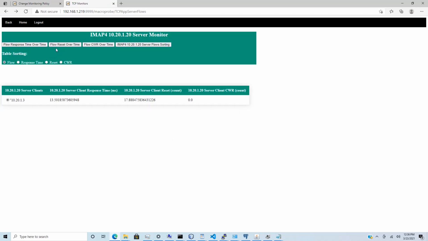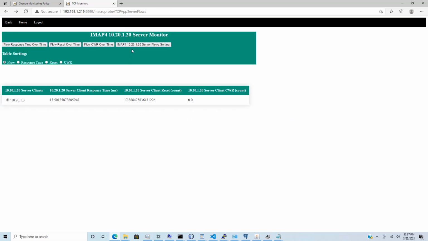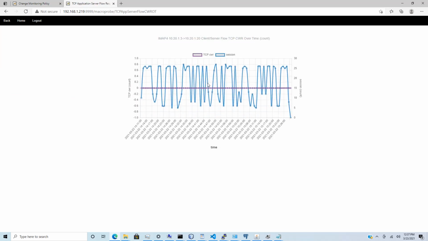We can have the flow response time over time. We have the correlation between the response time of the flow versus the session that the flow is having at every minute in the last 24 hours. And we can have the flow CWR over time. It's 0. CWR is 0 for this flow.